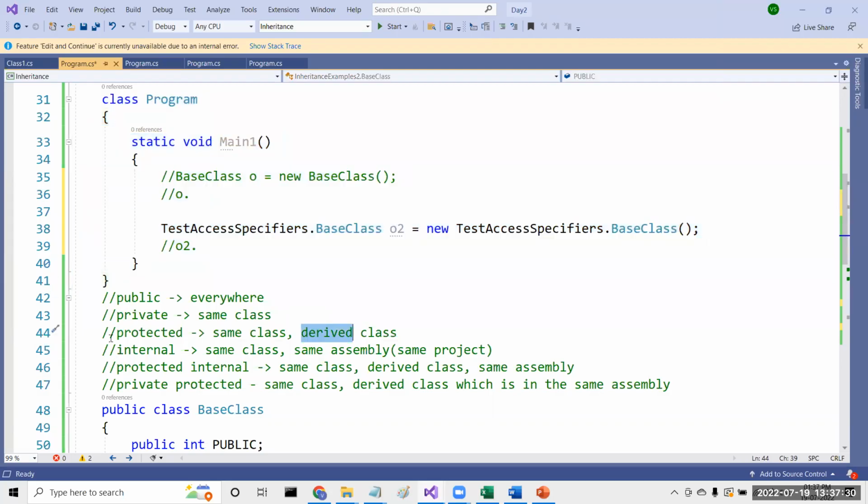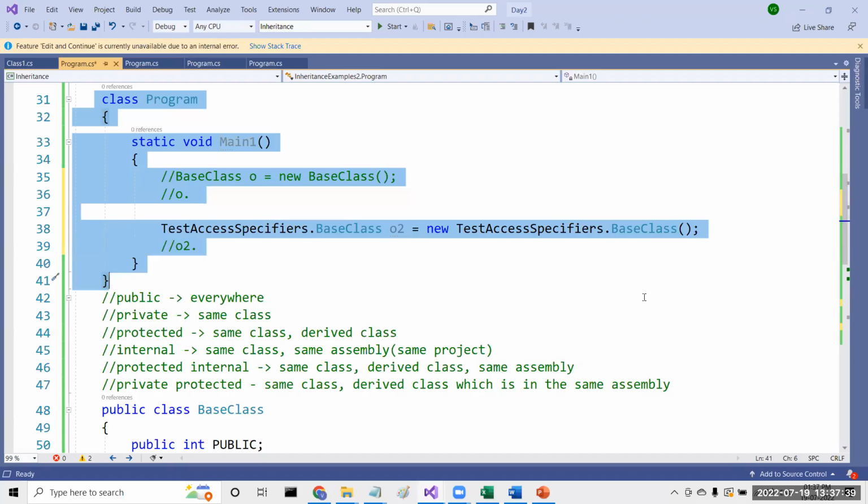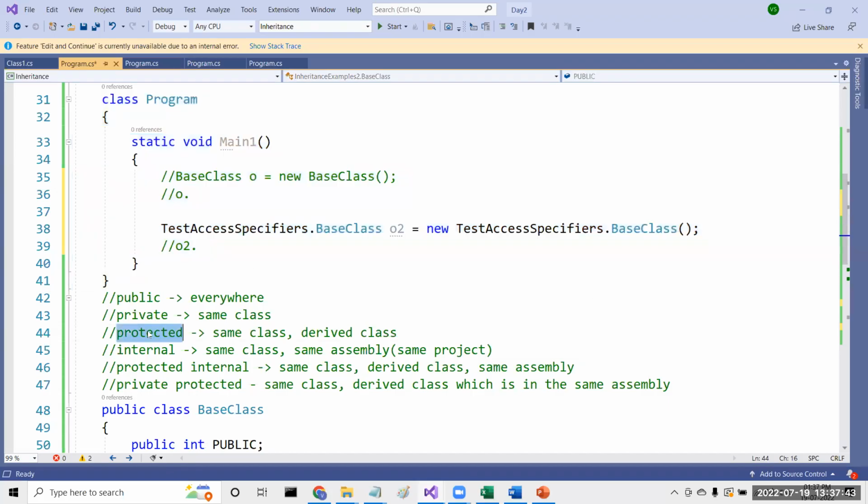All right. Would internal be available? Are they in the same assembly? No. So internal is no. Now protected was no, internal was no. Would protected internal be a yes? Both are no. So protected internal also is no.